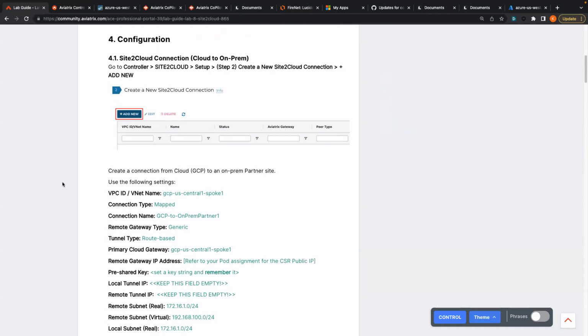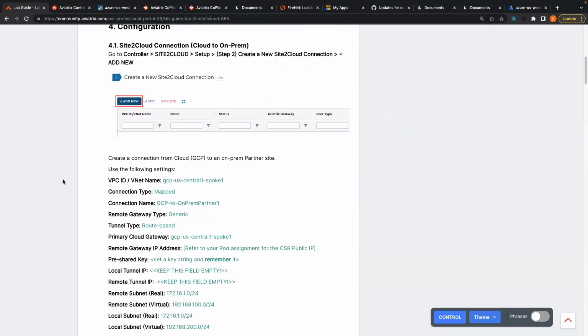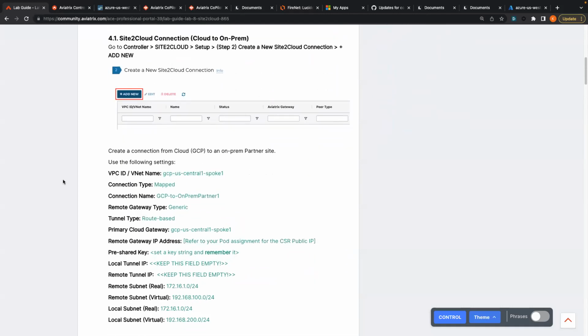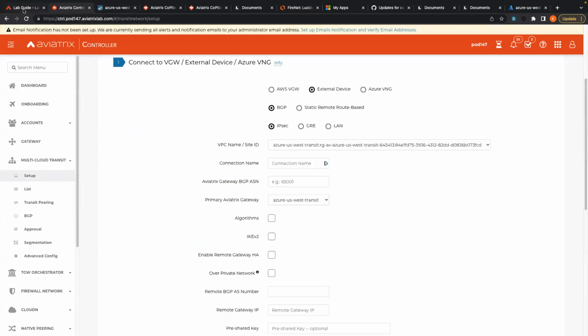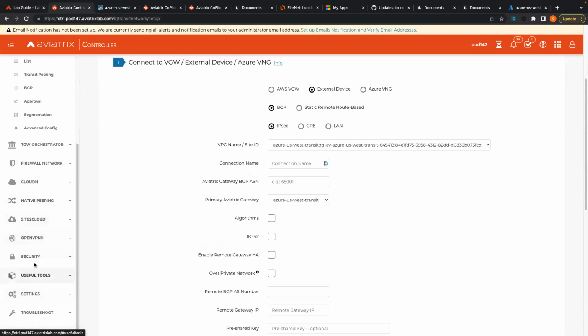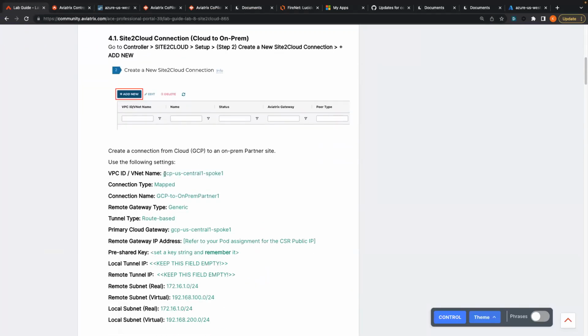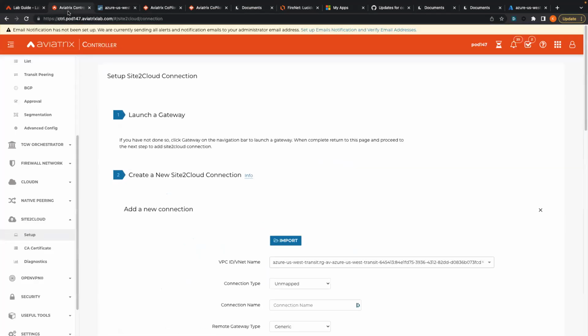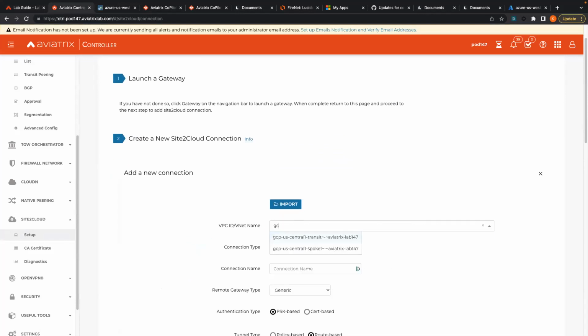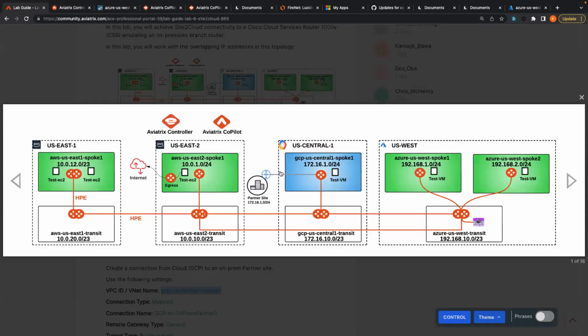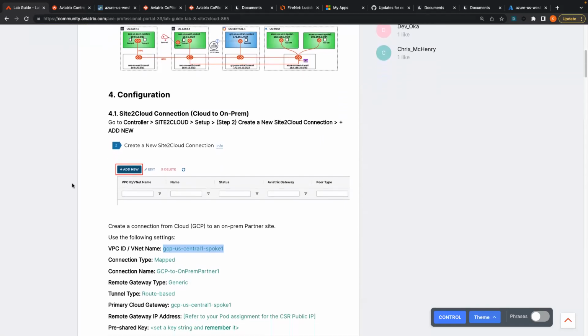So the first one, this is one of the functionalities that has not been fully migrated to the Copilot. So we'll go to the controller and we'll go to site to cloud setup. So this is site to cloud and this is setup. I create a new connection and the VPC should be the GCP spoke one. Again, this is where our spoke gateway lives. So this is the VPC.